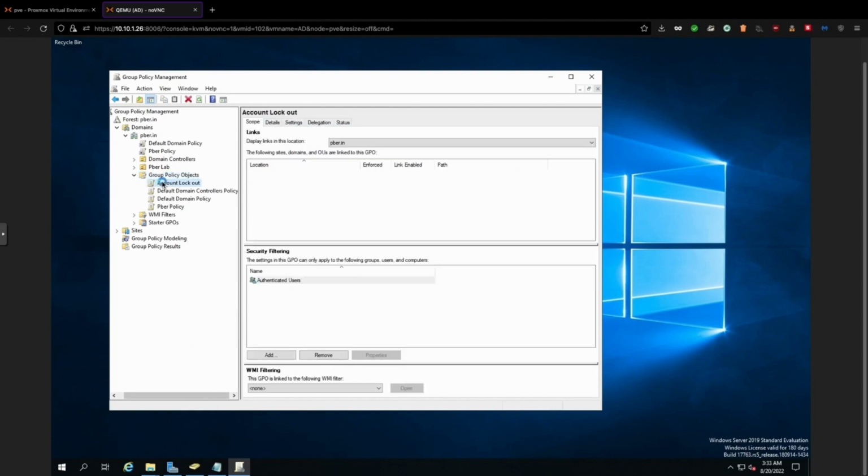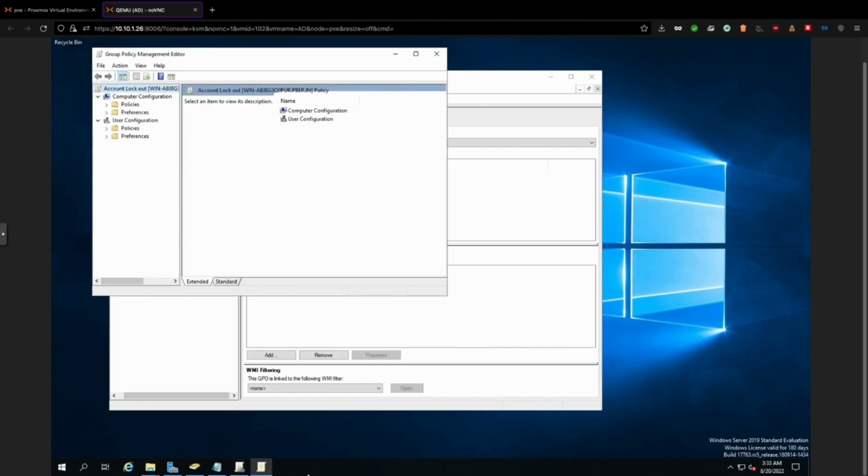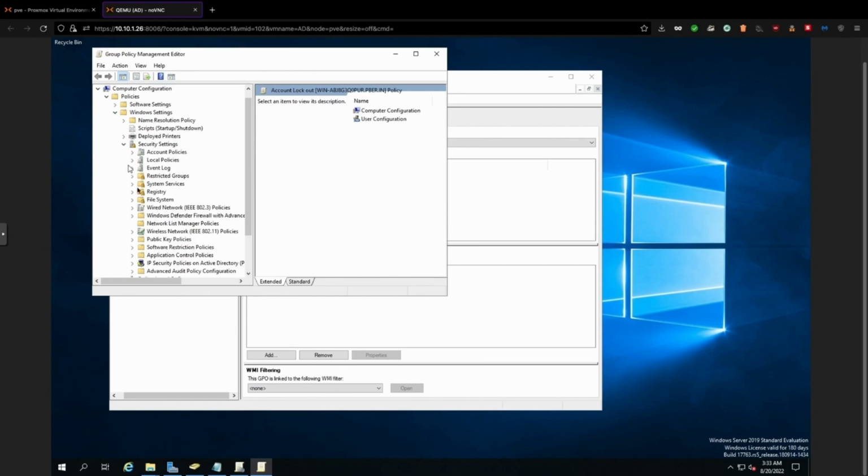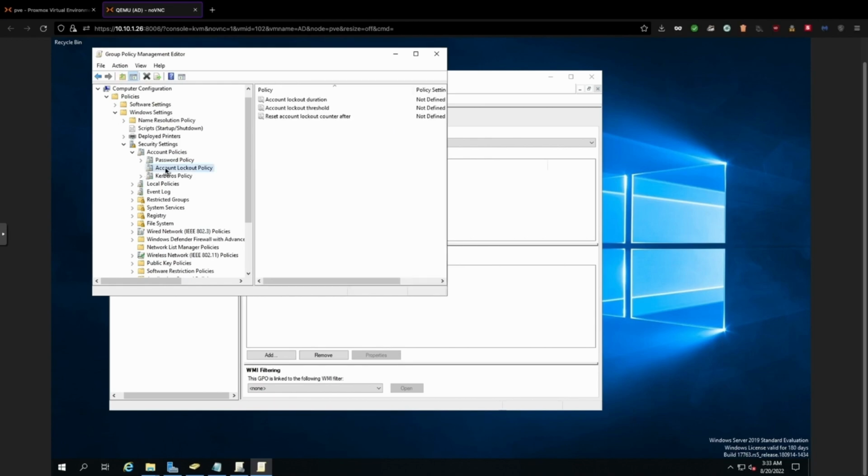We'll go and we have to go to computer configuration, policies, Windows settings, security settings, account policies, account lockout. Okay. So once you do that, it says account lockout duration, threshold, everything is there for you to set.